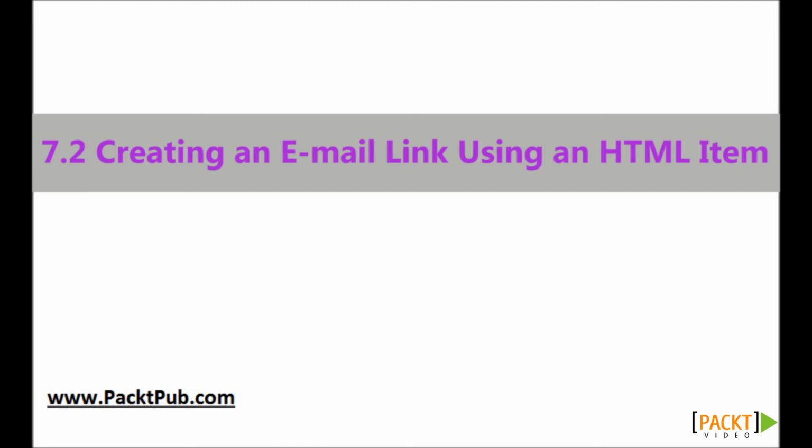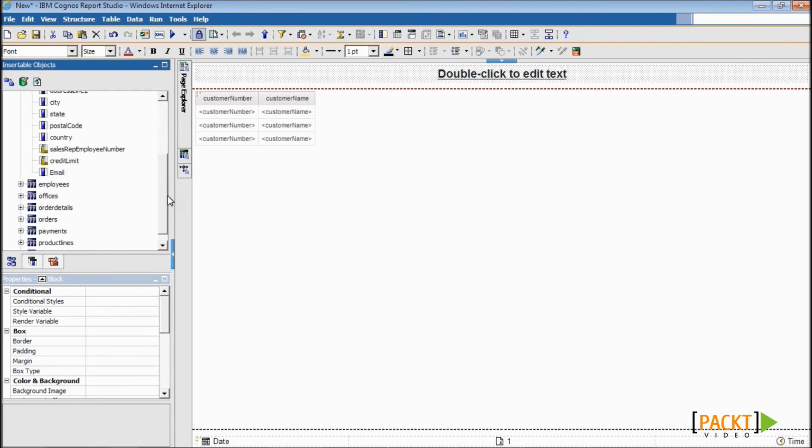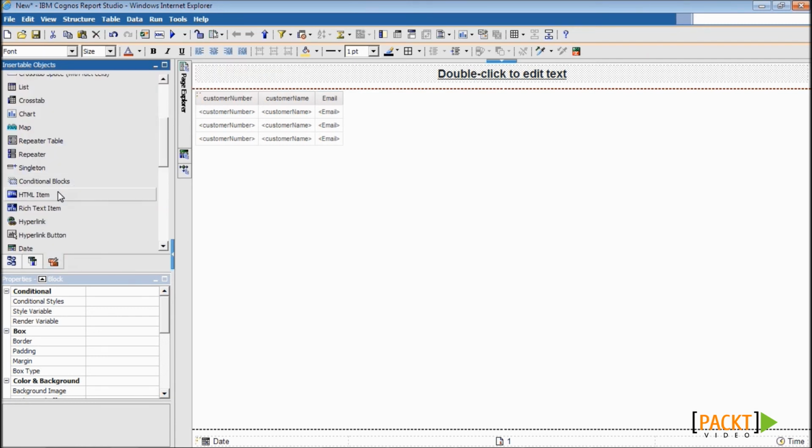Let us see a quick example of how we can use HTML items to create an email link in the report. Start with a new list report and drag customer number, name, and email data items onto it. Now press the Unlock button from the toolbar, and then from the toolbox, drag a new HTML item in the email column just before the email data item, like this.